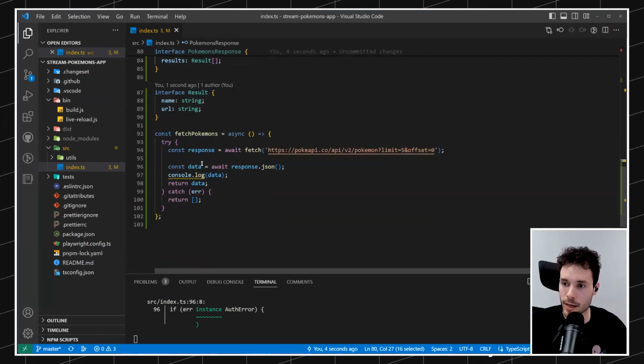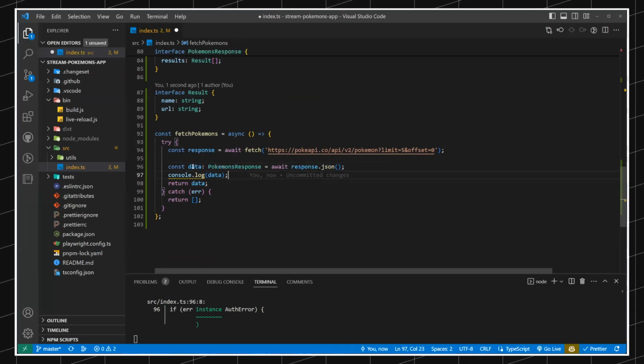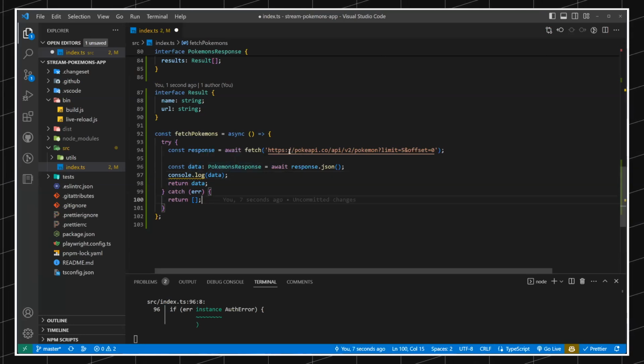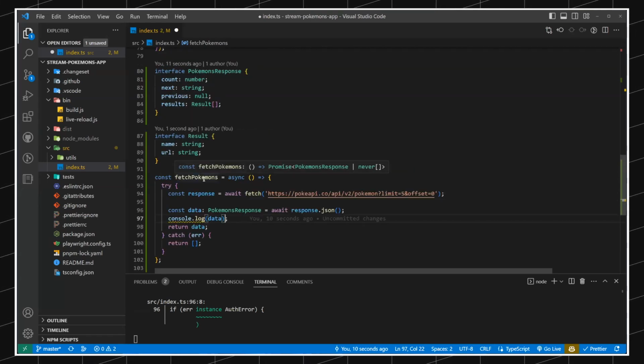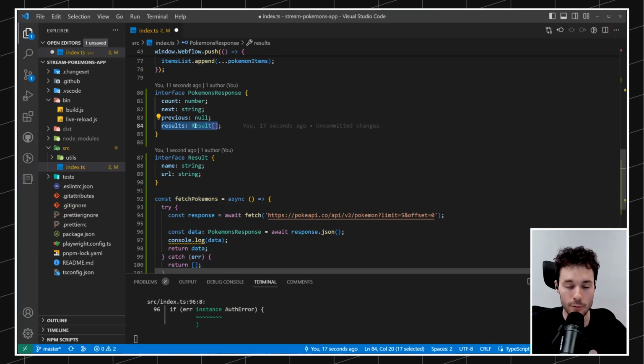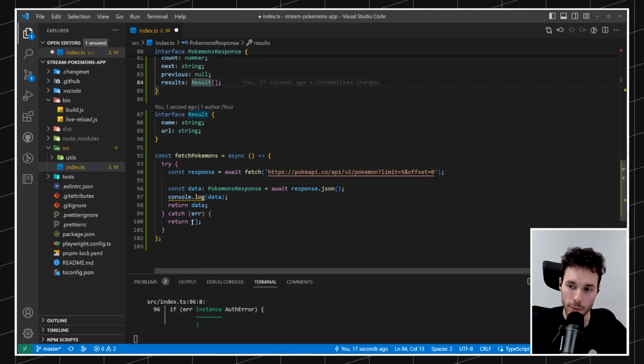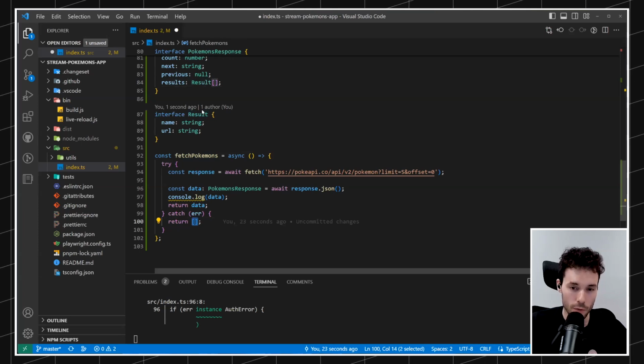Now I can just define this set of data as a Pokemon response. So now we define the data as Pokemon's response, right? Which means that I can now identify what I want to return from this fetch Pokemon's function. I just want to return the results, right?